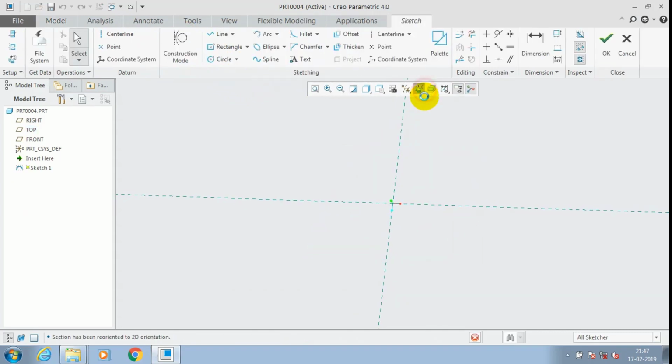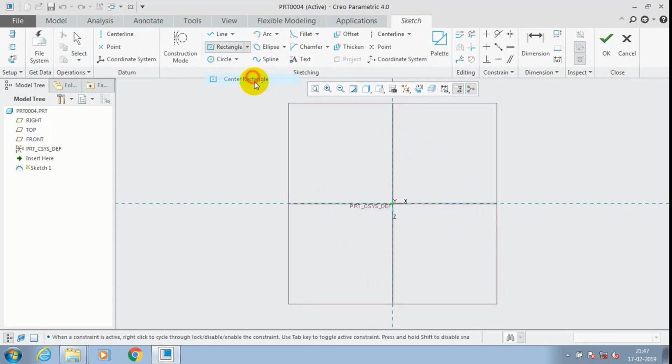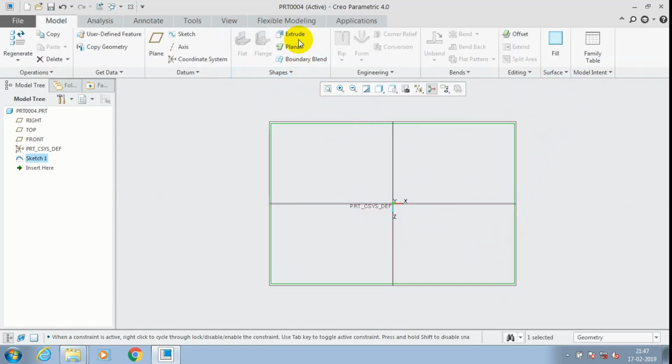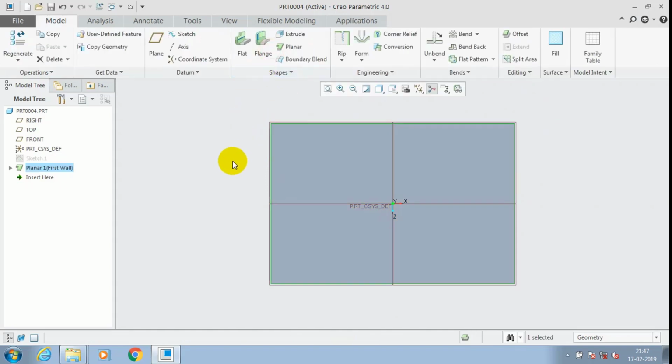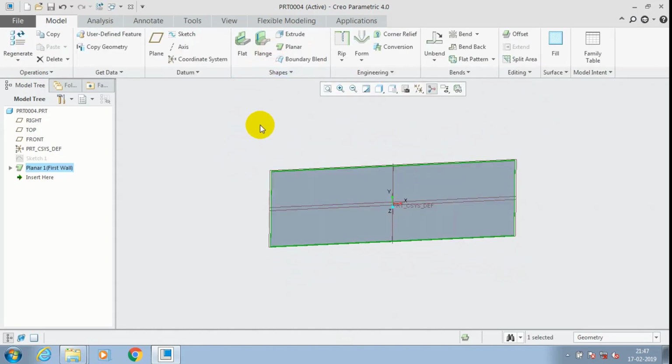First we need to select a plane which you want to sketch and make it sketch on view. Then we have to draw the rectangle as a base part. Then click OK and go to the planar wall option and specify the amount of thickness to be created. Now the planar wall is created here.